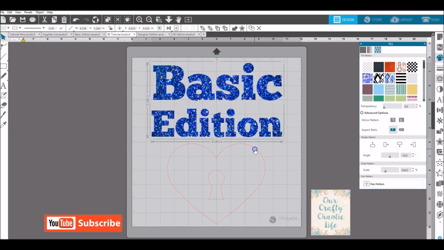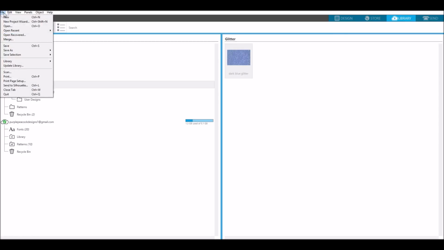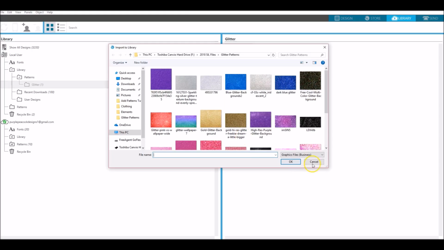Now, let's go back and recap how to add your own glitter patterns to your library with Basic Edition. So we're going to go back to library, and we're going to go to File, Library, Import to Library. I'm just going to choose one in here. Let's go to glitter wallpaper here. It's an ombre effect, and we're going to click OK.